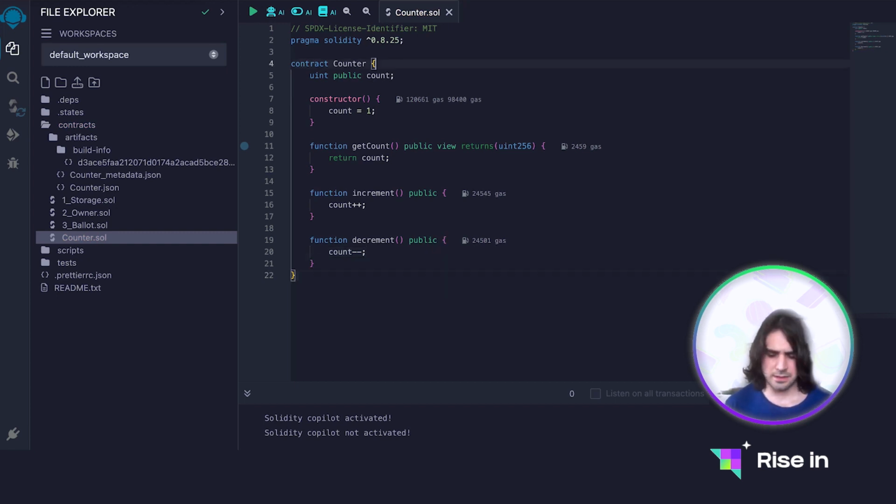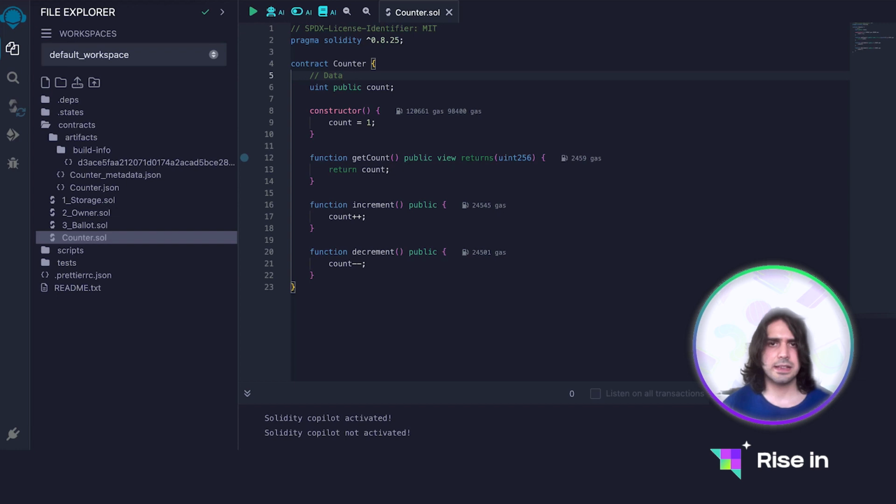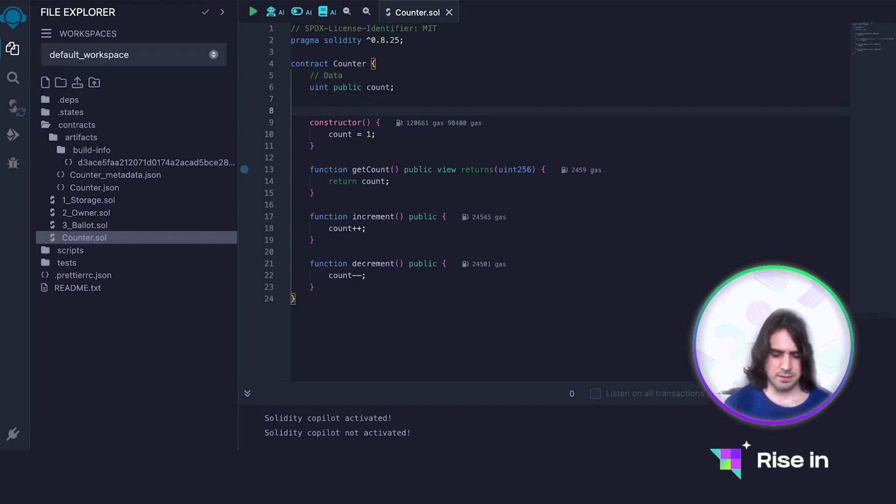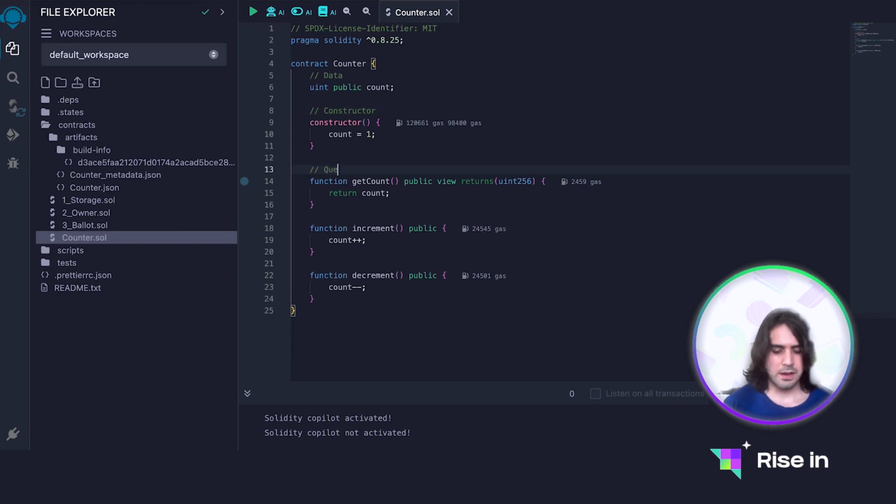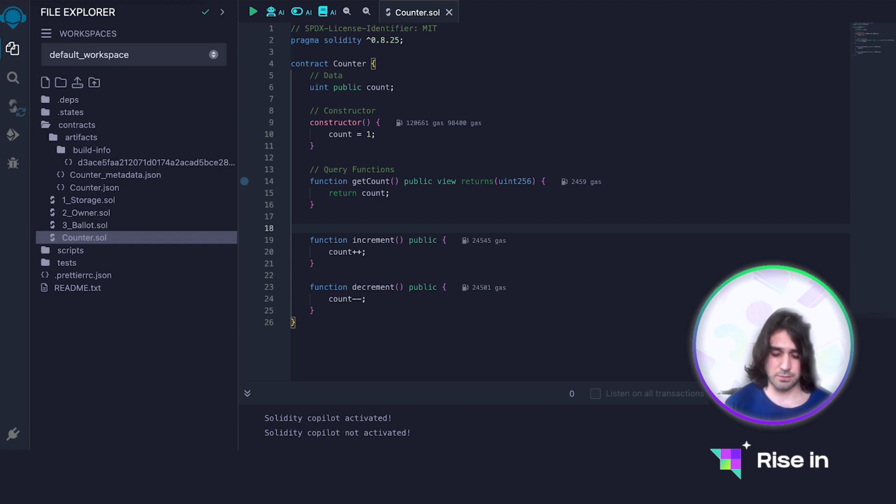And let's say this is our data section. This is our constructor. This will be our query functions. We just have one function, but we could have more. Let's say these are the execute functions.